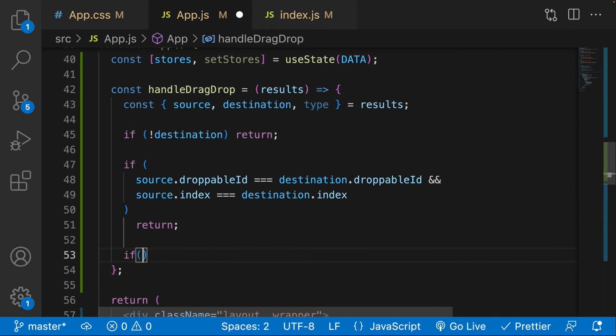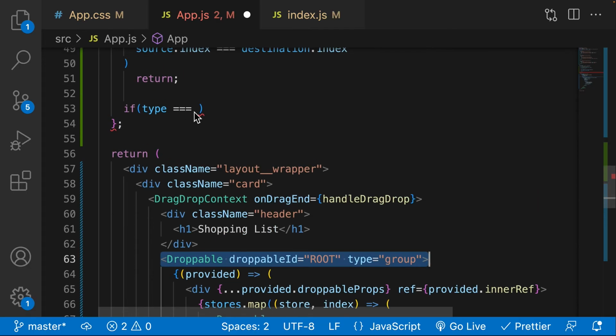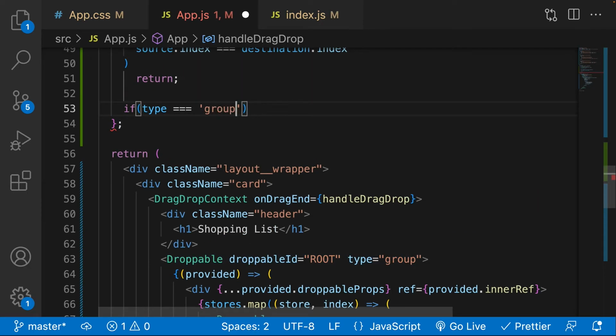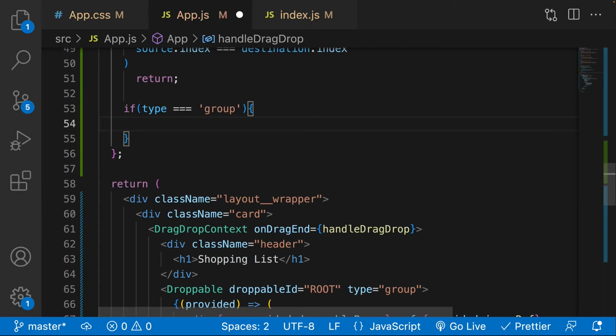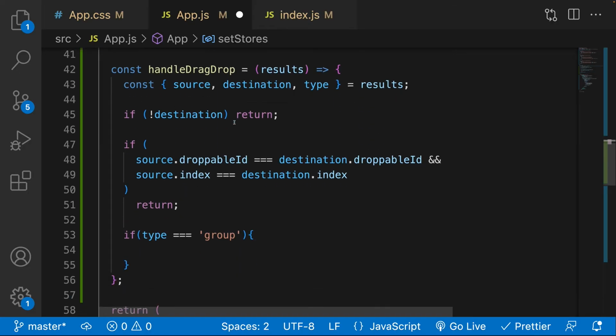So what I'm going to do is I'm going to say if type is equal to group. So as you can see here, we have given this a type of group. So we can check that. So we can say if type is equal to group. And the reason why we're doing this, we'll see later, is once we have multiple droppables, we want to kind of figure out exactly how to reassign things. What we're going to want to do is we're going to want to reorder our state over here, our store state.